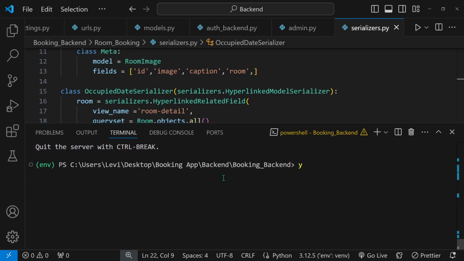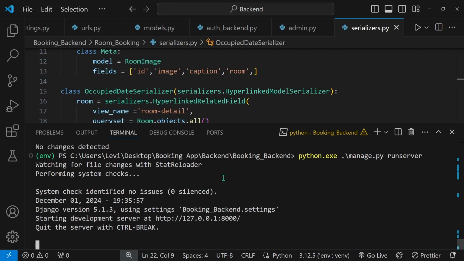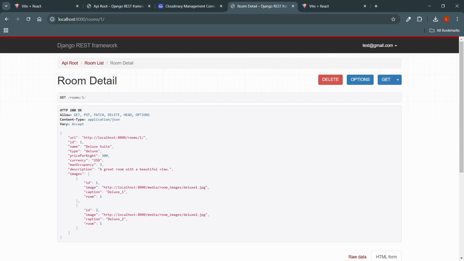So with these changes set up, I don't know if we have to migrate. Let's try it out. python manage.py makemigrations. No changes detected, so we do not have to migrate. That's great news, because then we do not have to wipe our whole database down. And I can just run the server, and let's see if we run into any further issues.